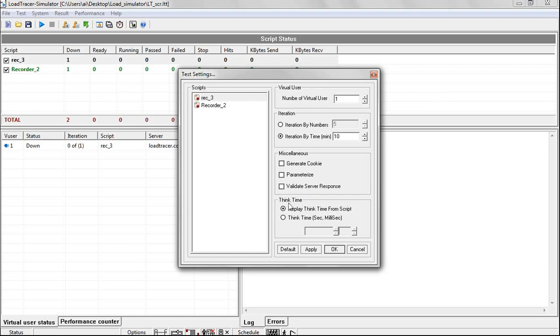Think time is the time taken by the user while recording between events. Using the first option, replay think time from script, the simulator emulates the think time as recorded. To modify the think time, use second option, enter value in seconds and milliseconds. To disable think time, enter value 0. After setting all required options in the Test Settings dialog box, click on Apply and then click OK.